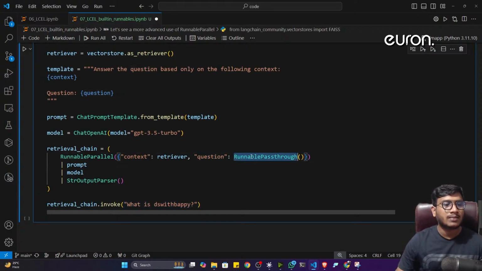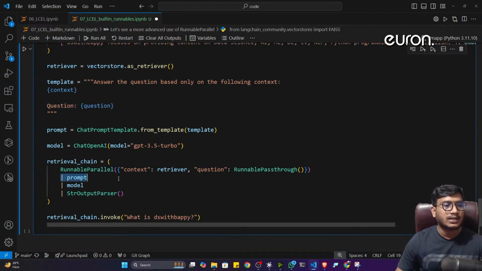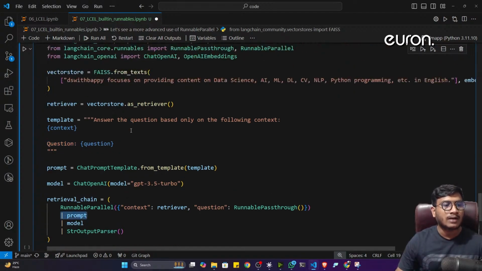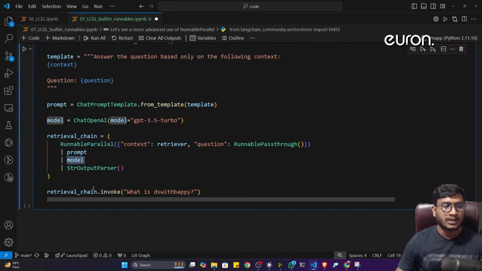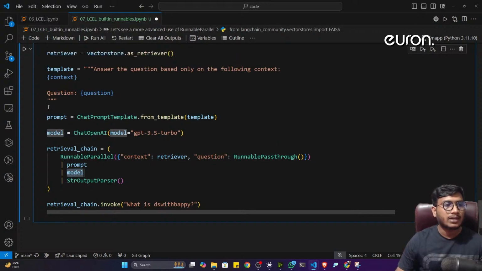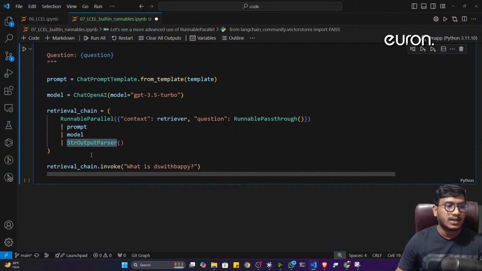So this question will come here. You can see, with the help of RunnablePassthrough, it will be stored here, and your prompt is also taking the question. After that, it will create the entire prompt. Entire prompt means: answer the question based only on the following context you have given, as well as the question you have also given. Now this will give you the entire prompt. Now this prompt you will pass to the LLM, that means the model. The model will apply this prompt and give you the response, and this response you pass to the StrOutputParser because it will give you the string as an output.